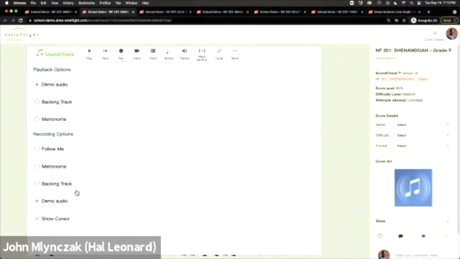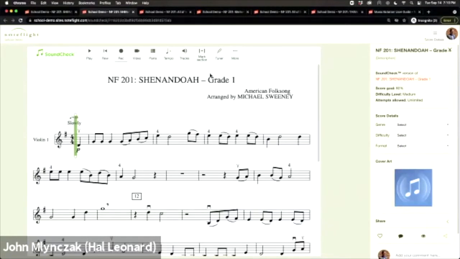So I am setting up the SoundCheck score. I want metronome only. Students can hear the demo if they want, but when they hit record for their assessment, I only want them to have the metronome. And I'll keep the cursor on, though I like to keep it off for students, but in these videos it's nice for you to see the scrolling so you know where I am.